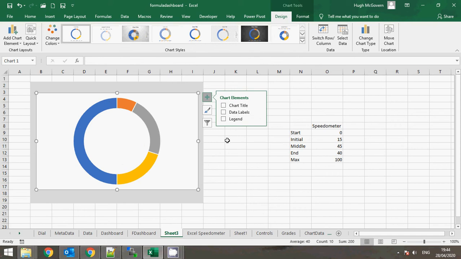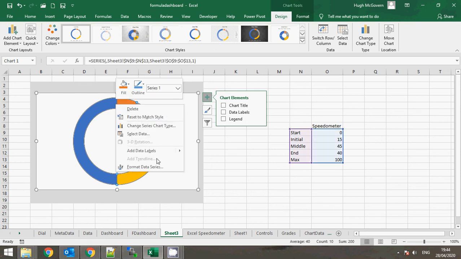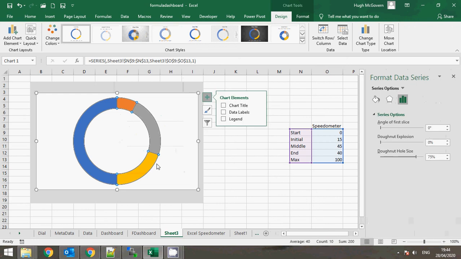The next thing we want to do is change some colors here. So selecting the chart, right click and format data series. Okay, this brings up a panel on the right here, and in it is the series options. So the angle of the first slice, I'm going to change that to 270 degrees. Okay, so that puts the chart into the right format for us.